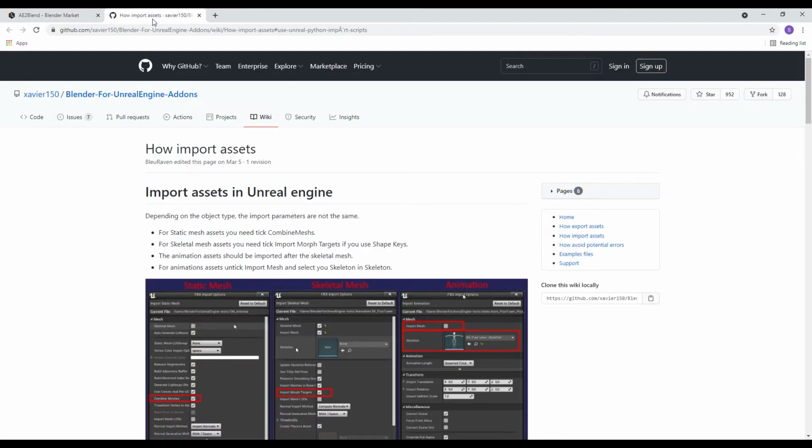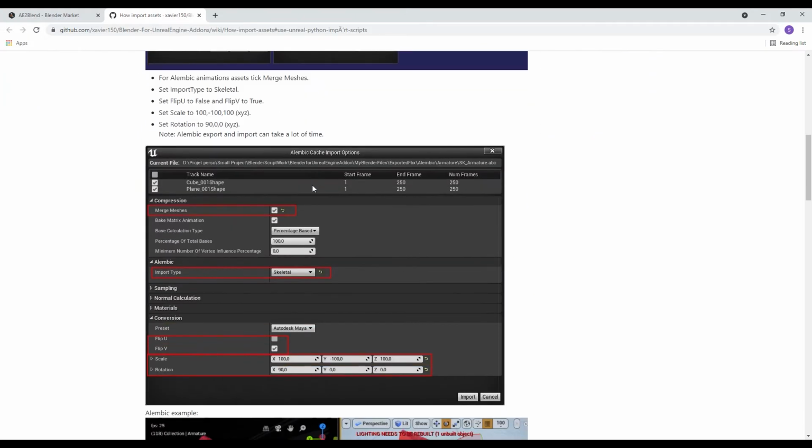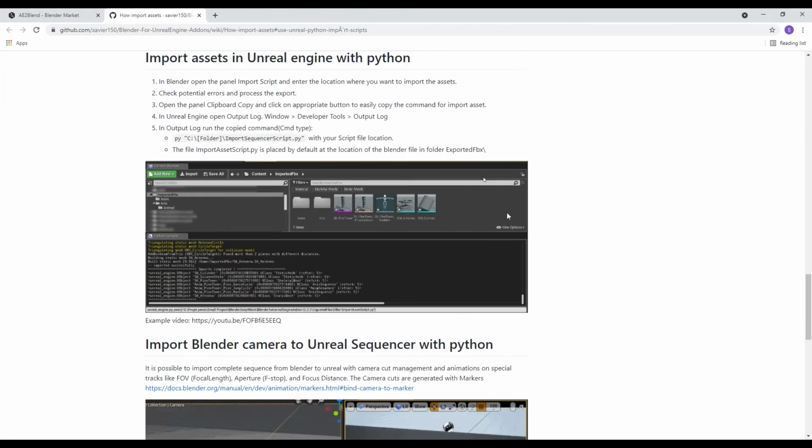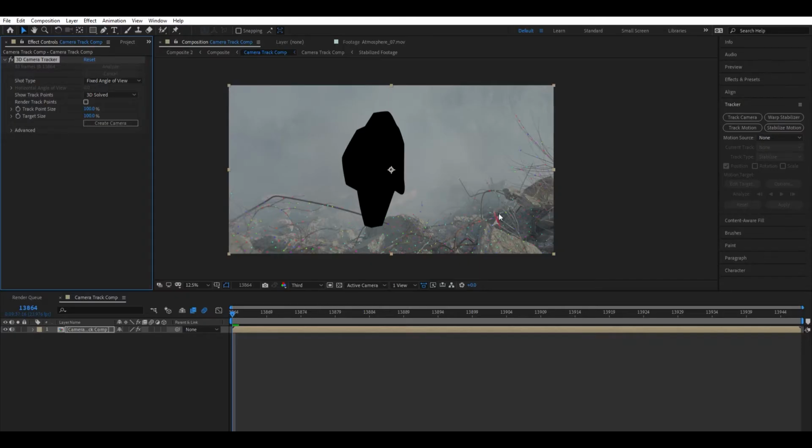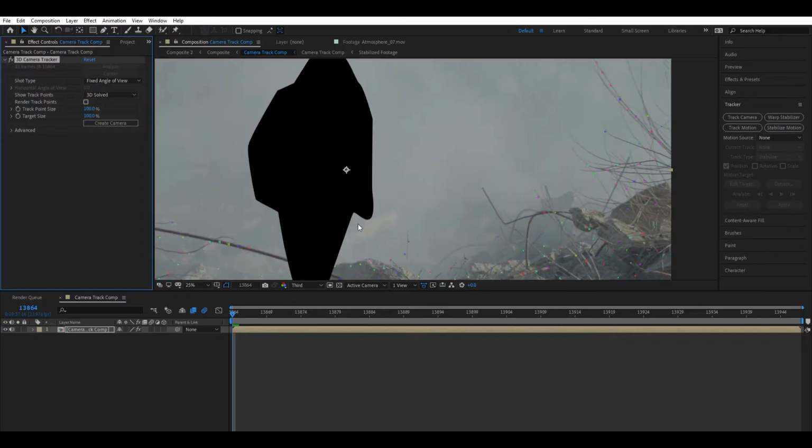The other tool that you're going to need for this tutorial is the Blender to Unreal exporter. And also I'll put a link in the description of this video, but it's very simple. You're just going to download and install the add-on, and you can then export your camera from Blender into Unreal Engine.